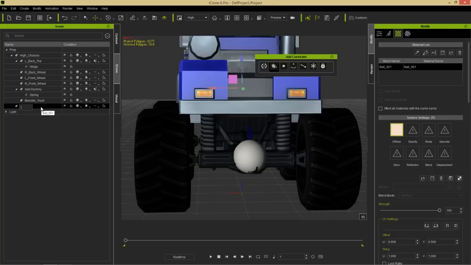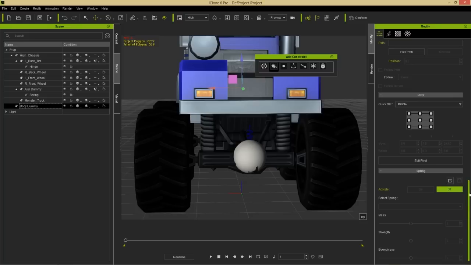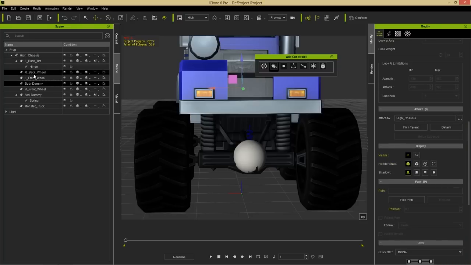We'll call this Truck Dummy. We're going to just call it Body Dummy, actually. That's a bit more accurate. So this is Body Dummy. And we're going to make sure this is attached to the chassis. Again, I believe we need to pick the parent. There we go. Okay, so you have this Body Dummy right here.